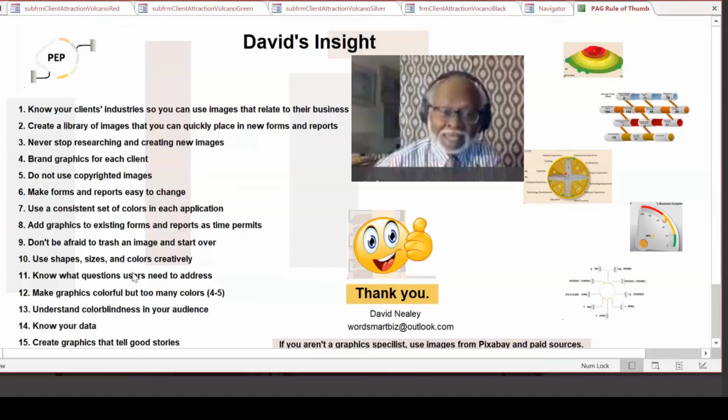And then, as number 15 here says, you want to be able to tell a good story with your graphics. Just throwing a graphic up there, who cares? You've got to tell a story. Know your data, or know the data that's in the database so that you can use it effectively.